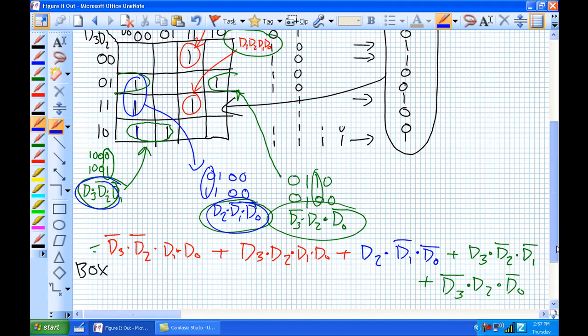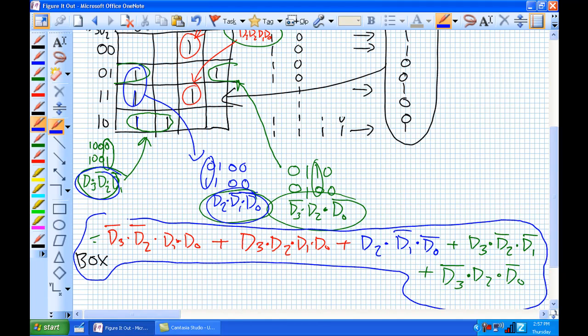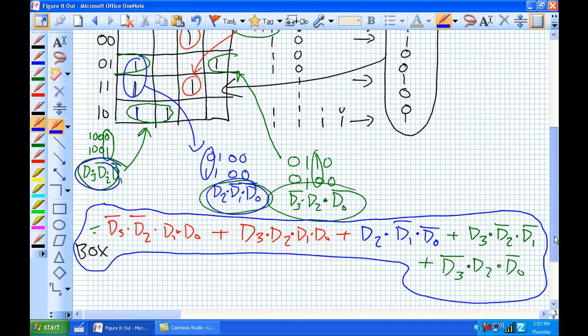So again, this is a figure it out exercise. This right here is your minimum SOP expression for a box command of box every combination divisible by 3 and 4. So yeah, it doesn't look so pretty, but that's life.